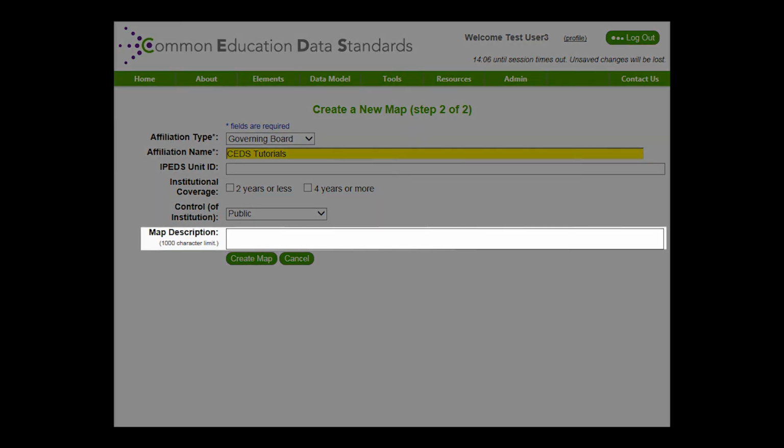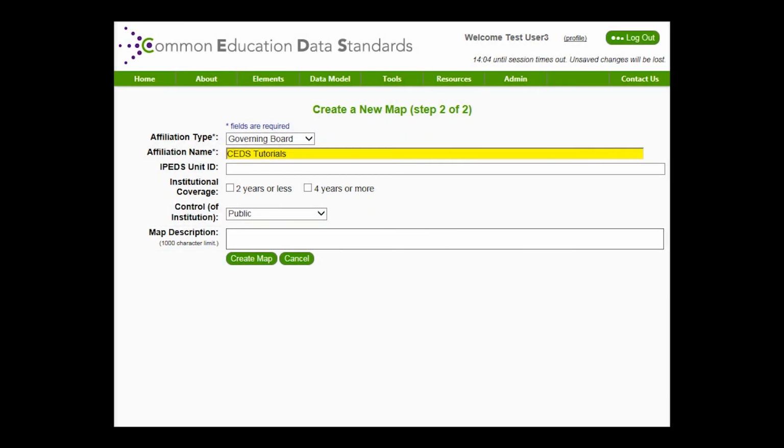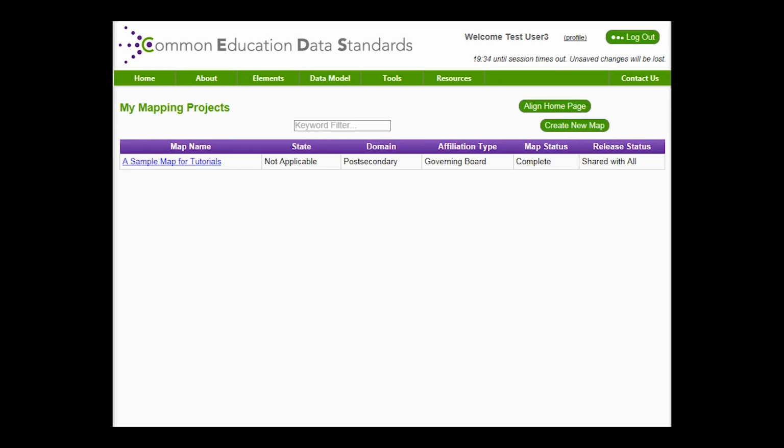In the map description field, you can enter a brief explanation of what this map will contain. When selecting maps during report creation, the map description will display. This allows you to ensure that you are choosing the right map. Finally, select Create Map. Your new map is immediately available in the map list, as you can see here.